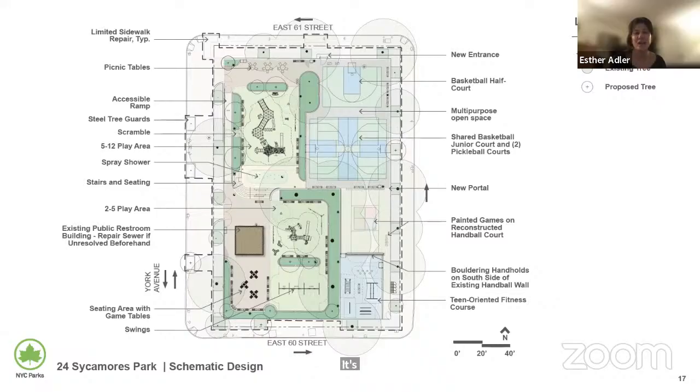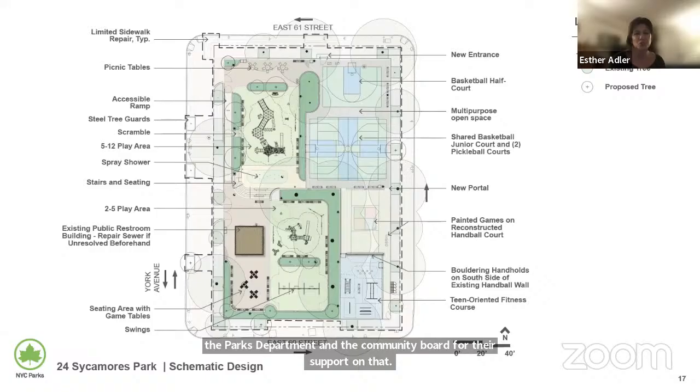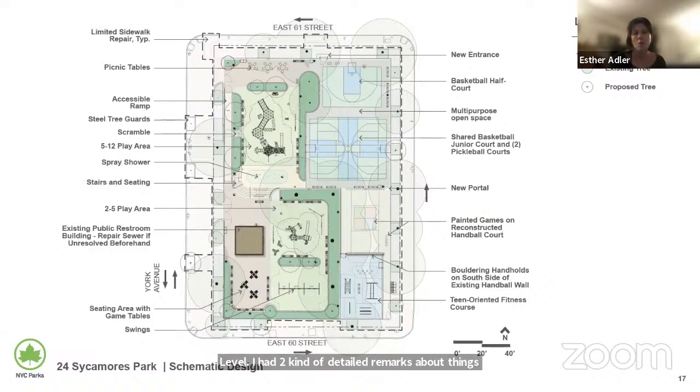Hi, thanks so much. I'm also a parent in the neighborhood. This is a park that my family uses all the time. I think this redesign is really responsive to the concerns we had about the original plan. So I want to thank the Parks Department and the Community Board for their support on that level. I had just two kind of detailed remarks about things that are still showing up in the plan. One is the seating area with game tables.